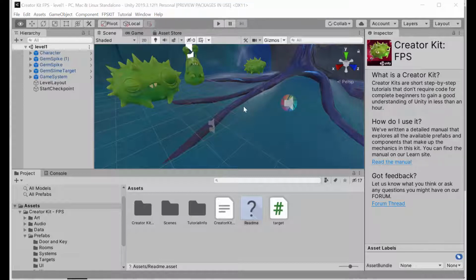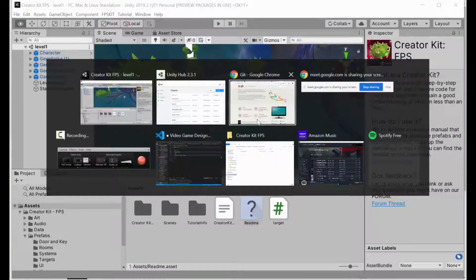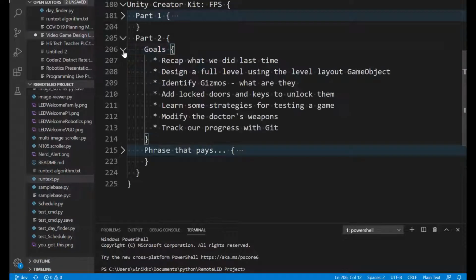So we talked a little bit about what we're doing today, but let's just talk about what my goals are. Here are the different goals. We're going to see how many of these we can do. First of all, I want to recap what we did last time, which we just did. We're going to be designing a full level. We're going to use a levelLayout GameObject, which is part of the assets. It's not part of Unity in general, which is too bad, but it is what it is. But it's really going to help build out our level.